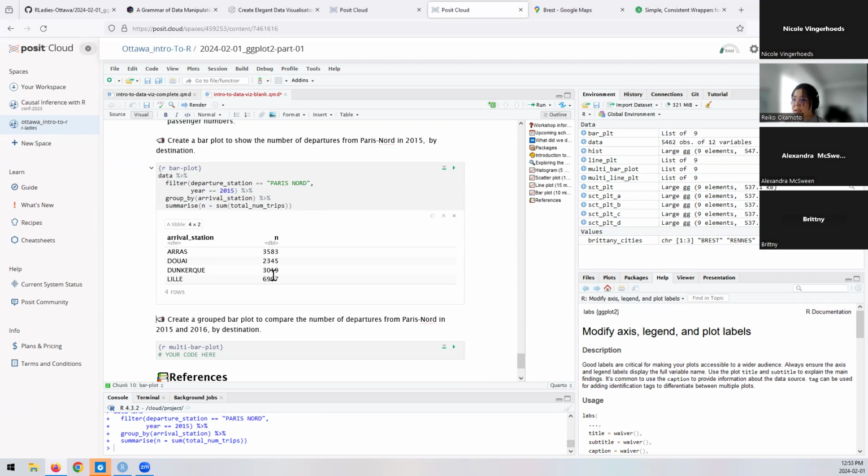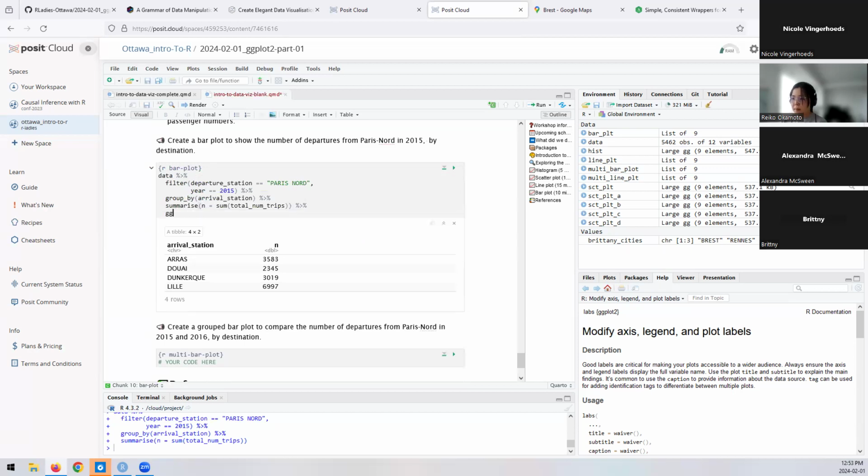And then now you can see that you have the number of departures from Paris to each one of the destinations in 2015. And yeah, I think we are now ready to pass this to ggplot.